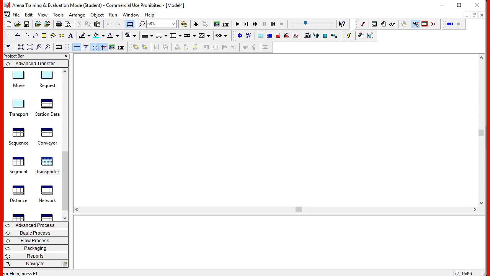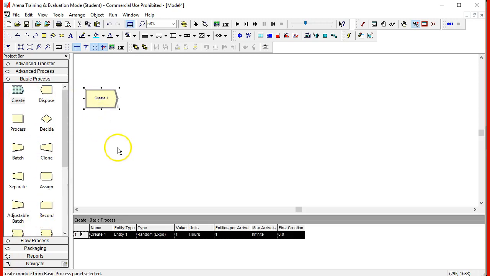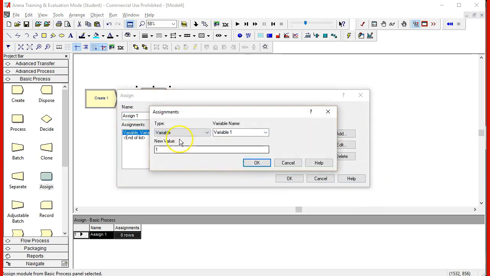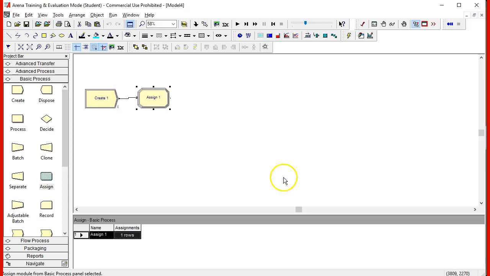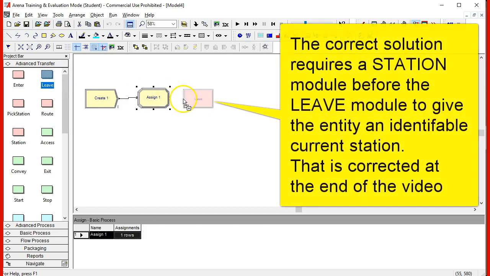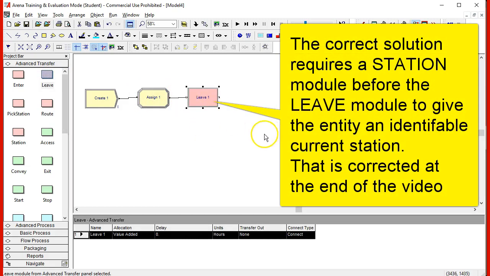We will begin with a clean area for work, and we will create an entity, and this entity we will assign in the attributes. We will assign a sequence, and it will be sequence 1. You don't need to use sequences to use transporters, but that's something I would like to demonstrate here. And then in the advanced transfer we will use a leave to go to the next station.